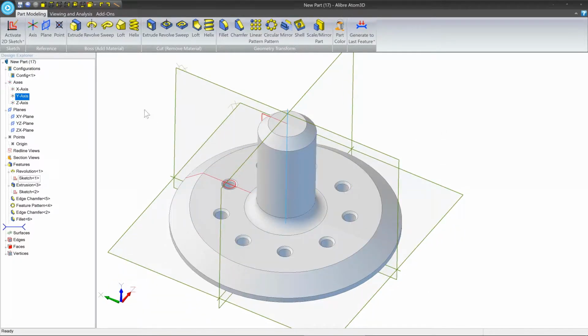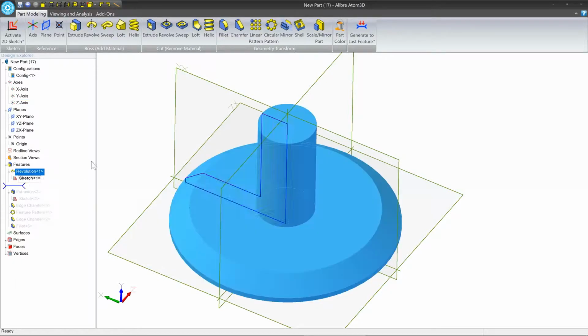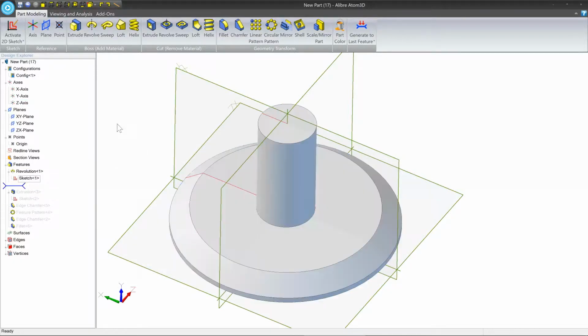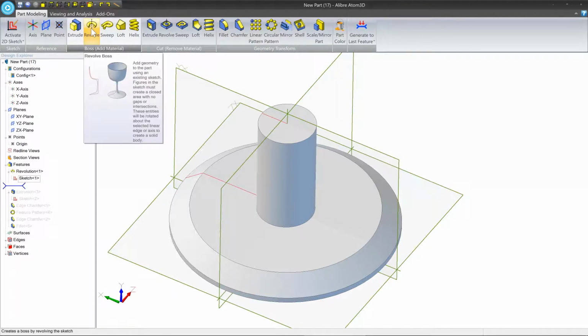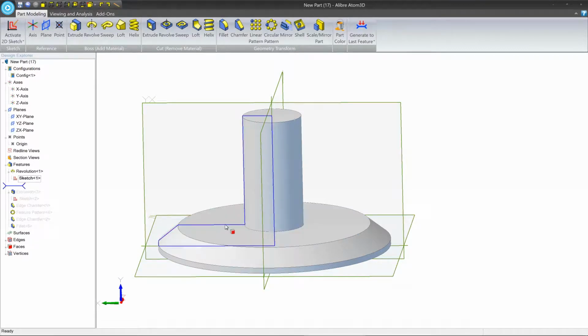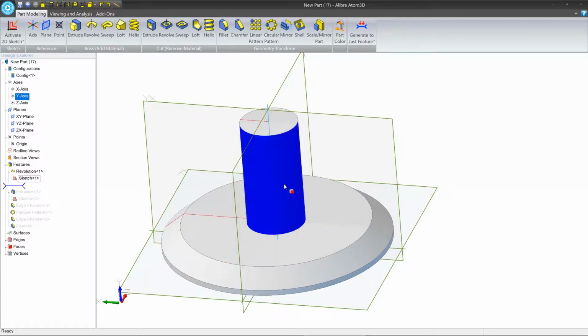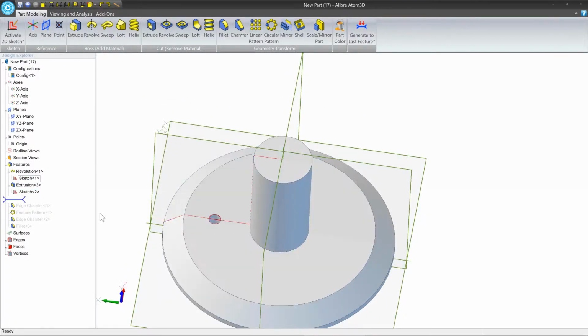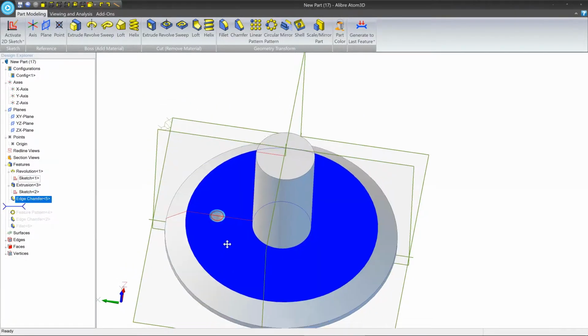So the first thing that we're going to do is we're going to create a new kind of feature that we haven't done before called a revolution. And the revolve boss tool is what we use to do this. You can see in the tooltip the kind of thing that it does. It takes a sketch and then it revolves it around an axis or a sketch figure. So in this case, our sketch is this line here, and we've revolved it around the central axis, and we've resulted in this geometry. We're then going to make a hole, and we're going to put a chamfer on it.